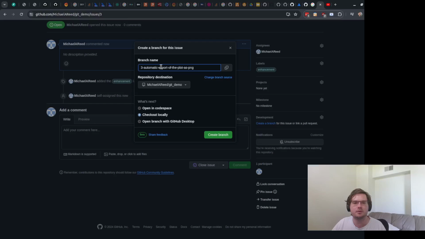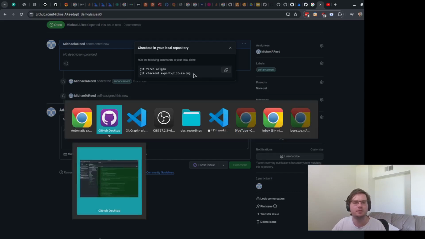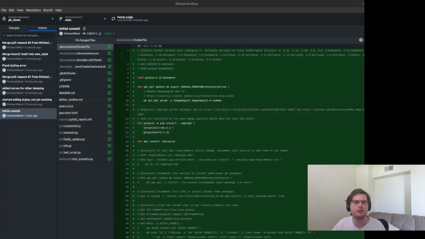So in this case, I'm going to name the branch maybe just "export plot as PNG". I'm going to go create branch. I am also going to say checkout locally, because that'll just bring up this. This is something you would use if you're using the command line. But what we can also just do is go back and do this in GitHub Desktop.